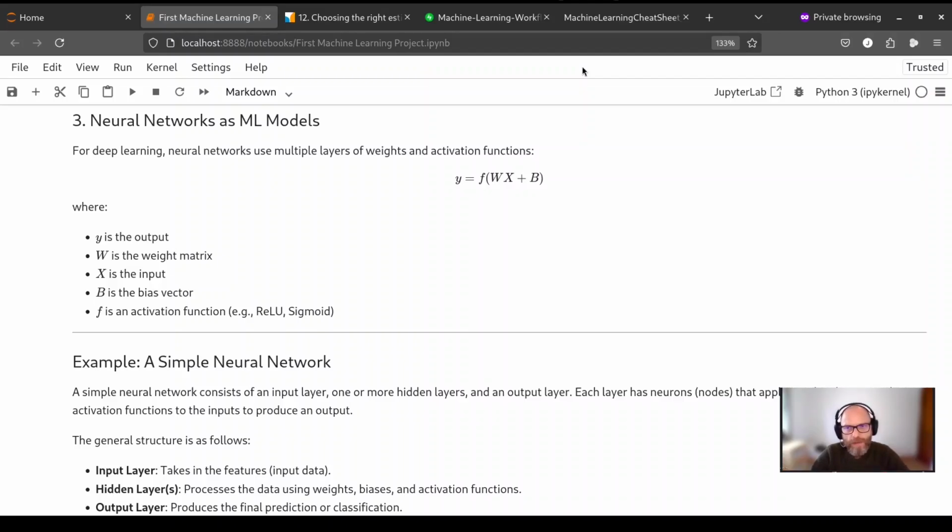A simple neural network consists of an input layer, one or more hidden layers, and the output layer. Each layer has neurons, or nodes, that apply weights, biases, and activation functions to the input to produce an output. The general structure is as follows. The input layer takes in the input data. Hidden layers process the data using weights, biases, and activation functions. The output layer produces the final predictions or classification.